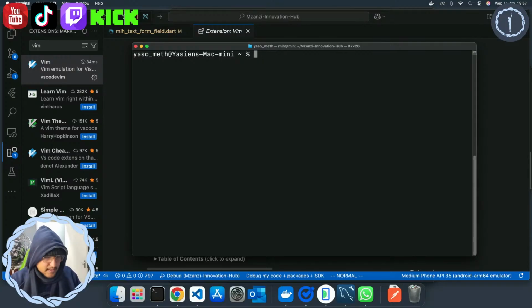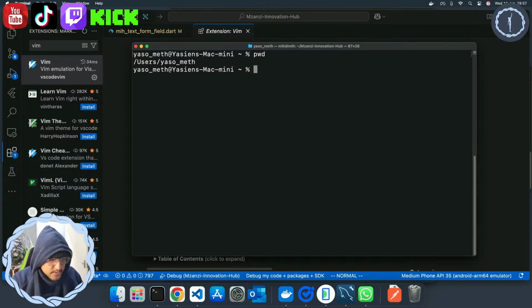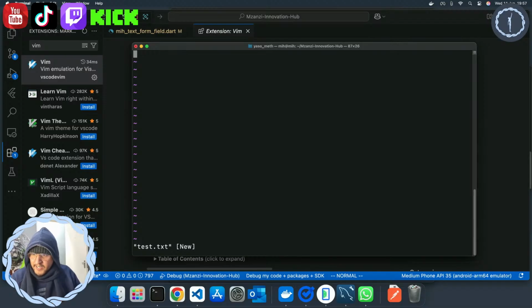Wait, where am I? ls. Okay, I'll do it over here. So all I can do is Vim test dot txt, right? And then once I click on enter, I'm now in a text editor, but through my terminal, right? So when you're working on servers and stuff, you need to know some command line text editor in order for you to work with the tool. So as you can see over here, if I insert, I can just say hello world, enter. So you can see this is my tool.